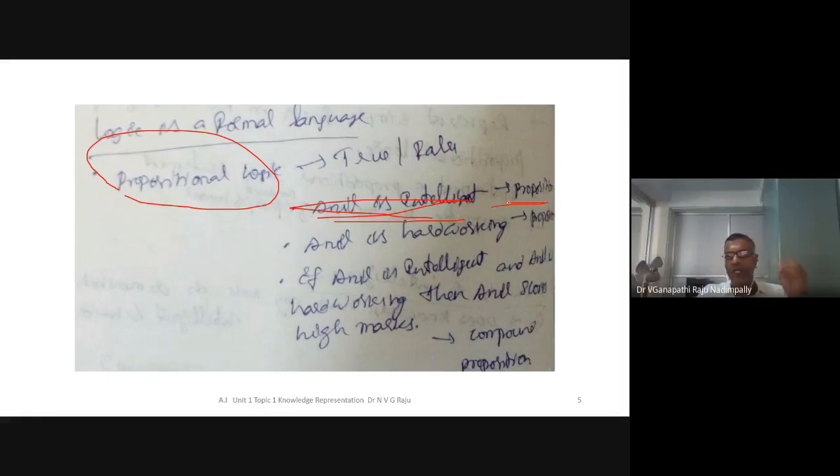Every sentence is called a proposition. Is it okay? Now, every proposition returns either true or false. Will you agree with my statement? Now, "Anil is hardworking" is another sentence. Shall I call it another proposition?